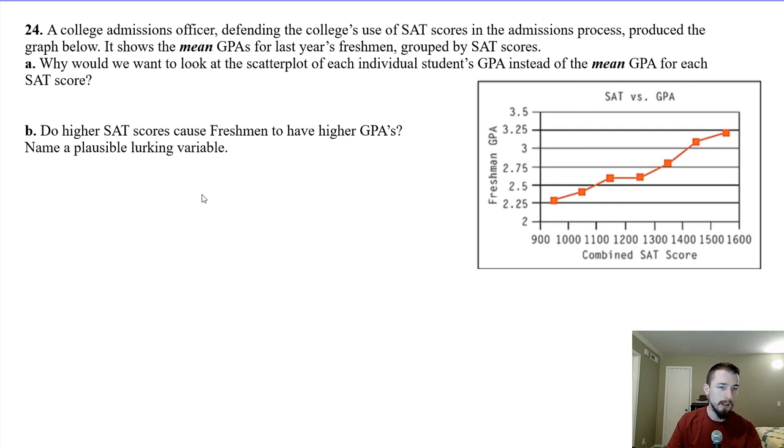Do higher SAT scores cause freshmen to have higher GPAs? What could possibly be a lurking variable? Just academic performance. So a stronger academic student is probably going to score higher on the ACT and probably going to have a better GPA in college. That just kind of makes sense. So was it the ACT, the SAT scores that cause higher GPA?